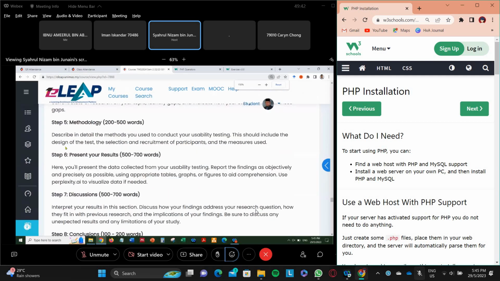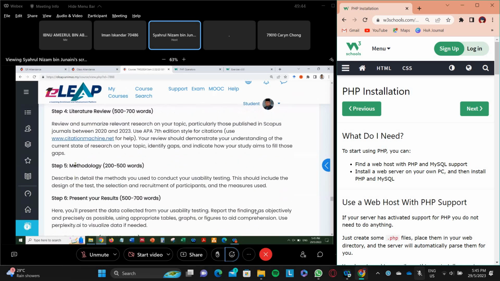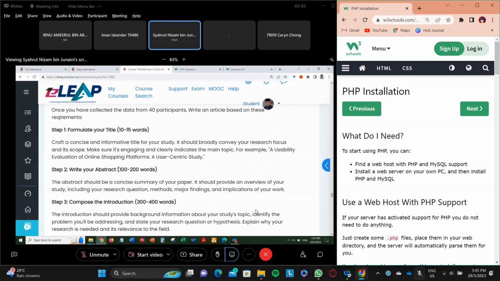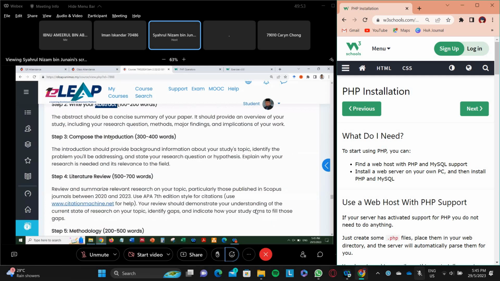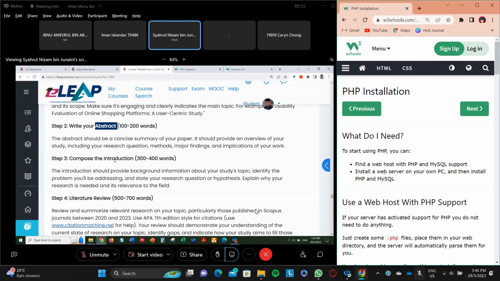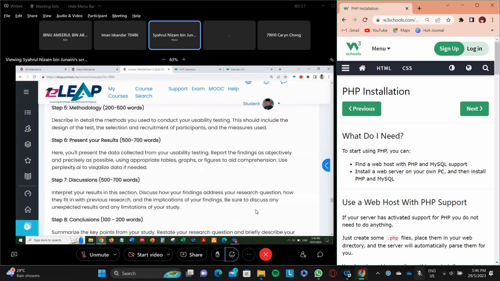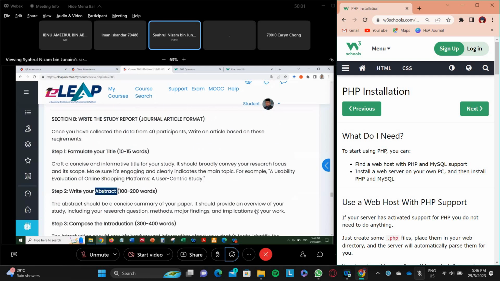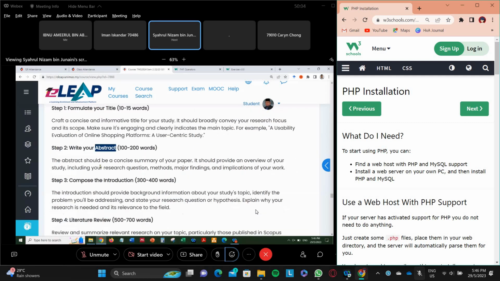These are the steps. But the best abstract should be written after you complete all the steps. Because the abstract is the summary of all the other summaries, the compressed version of the introduction, review, methodology, results, discussion, and conclusion. Everything is compressed under the abstract. So the best way to write the abstract is after you complete the full paper.